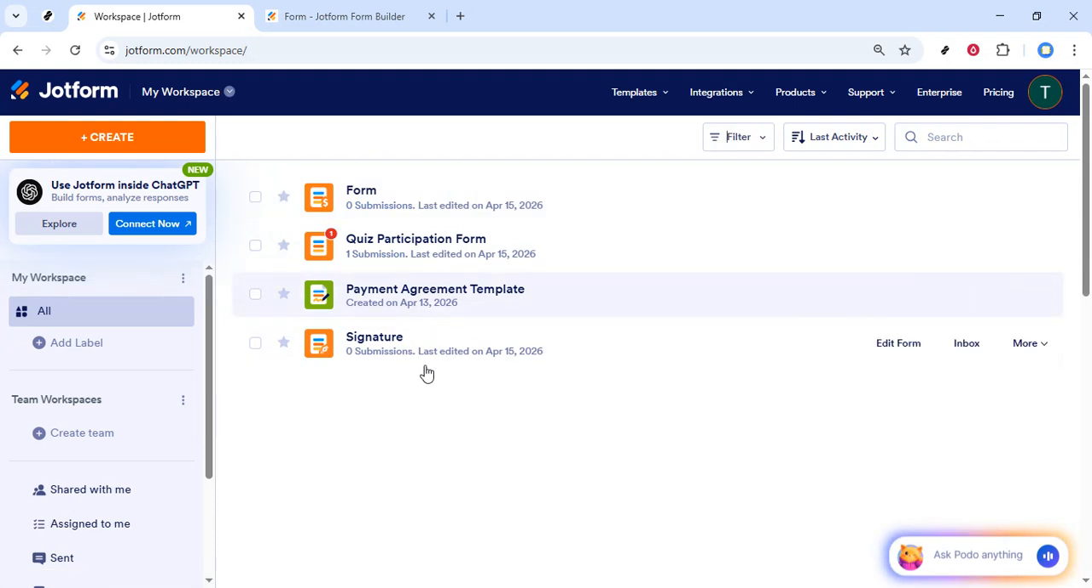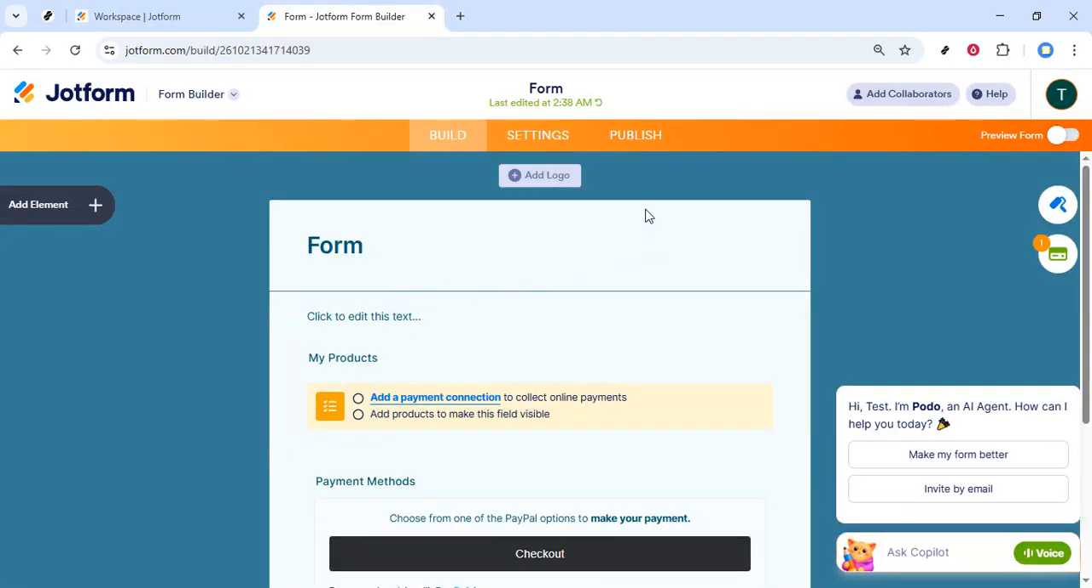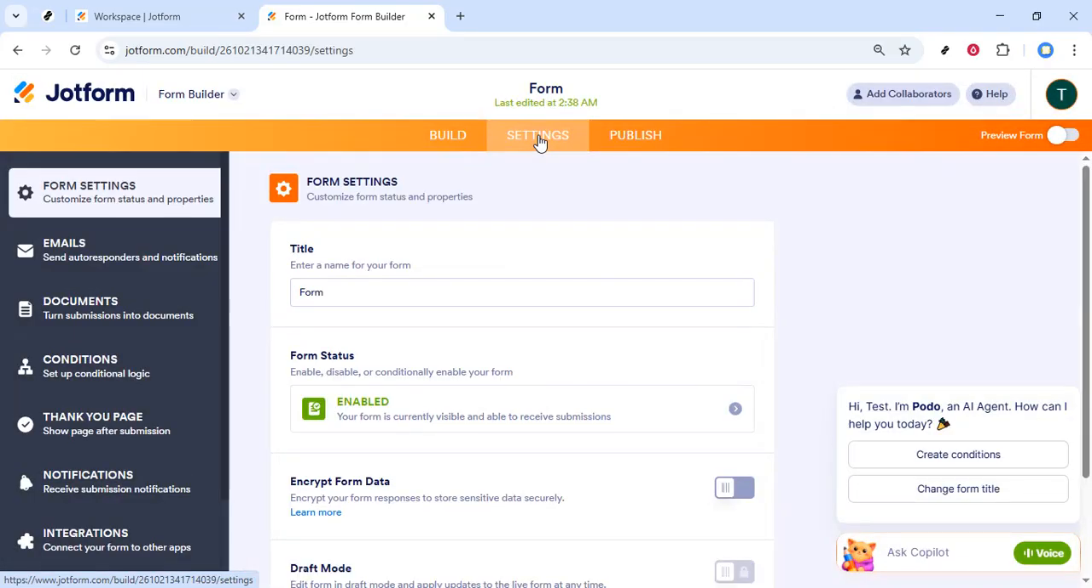Inside the form builder, look toward the top of the screen and click on the Settings tab. This area is where you manage how your form behaves, things like emails, integration options, and conditional logic. Since we want to control when a page is hidden, all of that will happen here. Within the Settings tab, find and click on Conditions.